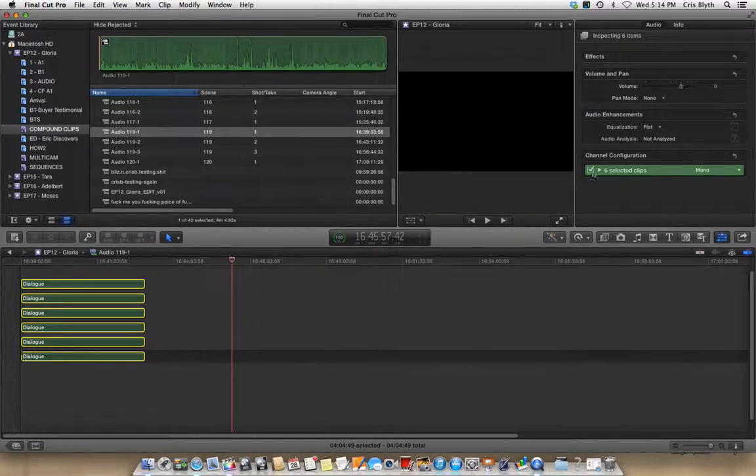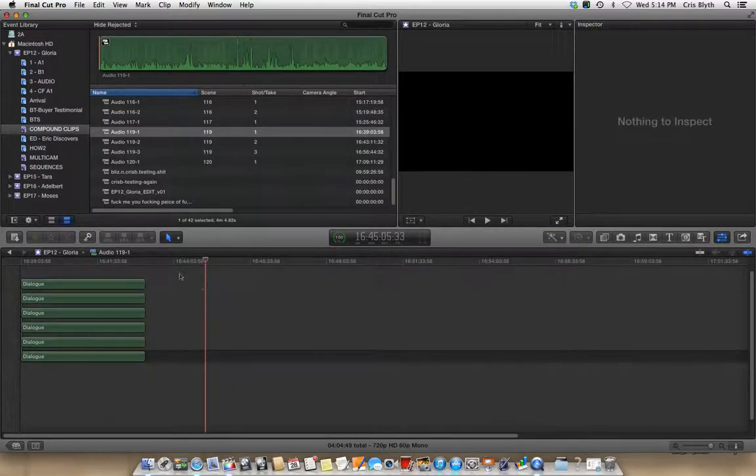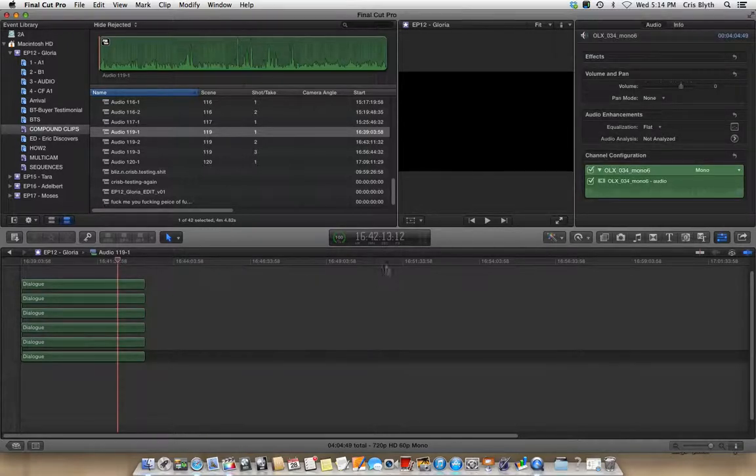Okay. If you select the 6 tracks, it says multiple names. It knows that there's 6 clips. It doesn't see them as separate audio. It just sees them as one track.